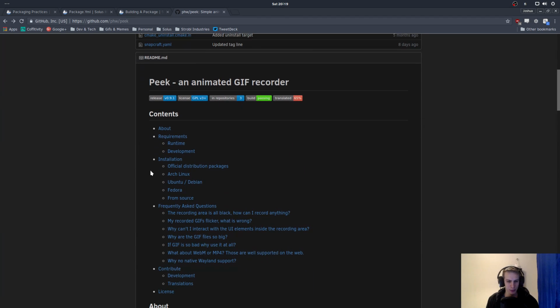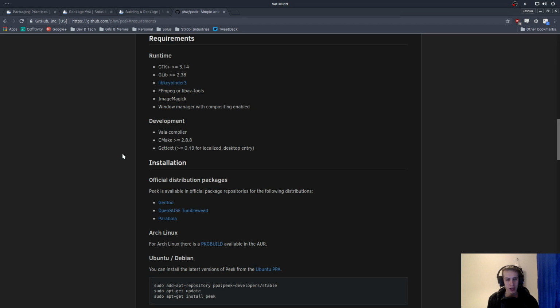So we're going to go to the requirements here. Now, because I've packaged this before, I actually know what the run deps are. It indicates that libkeybinder3 is a runtime dependency. It isn't. It actually works fine. It works completely fine without it. I believe it's just utilized for some Xorg related key bindings if you desire those. So what we're going to pay attention to is GDK, FFmpeg, and ImageMagick.